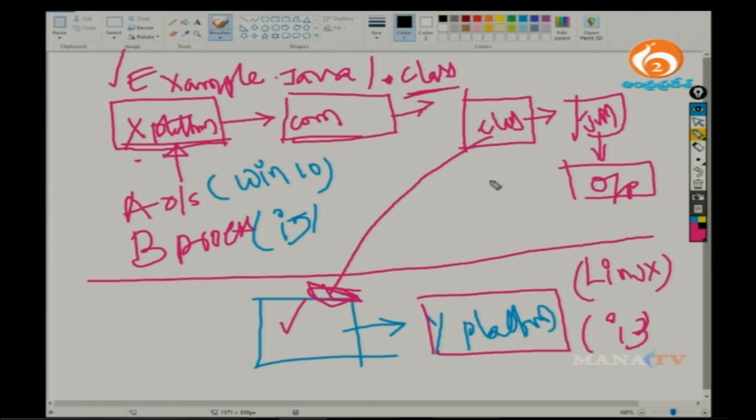Now, let me explain the same thing again, a very important thing you need to remember here. The first thing is, I am going to write one program on some X platform. The platform can be anything. Right now, I am taking some platform as an A operating system with a B processor.